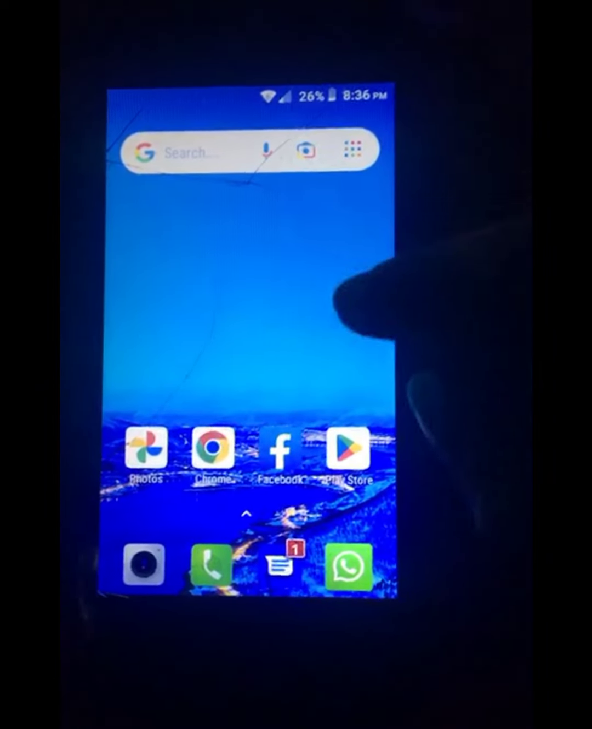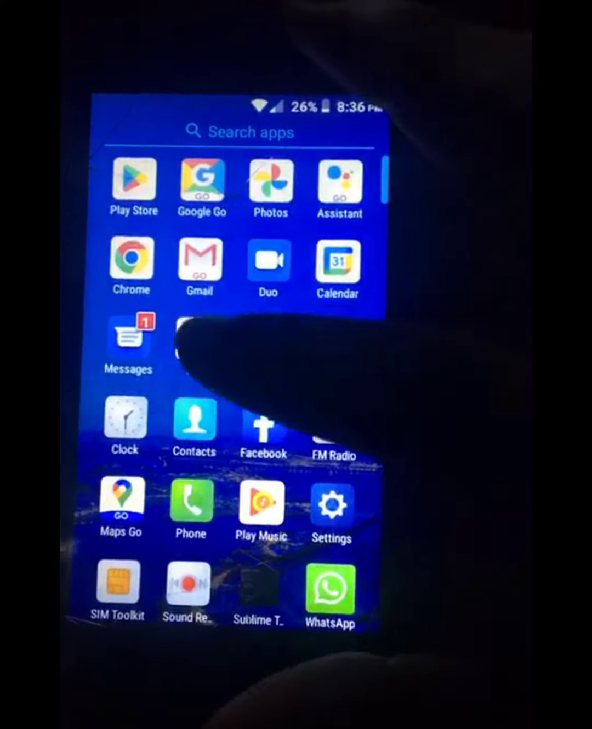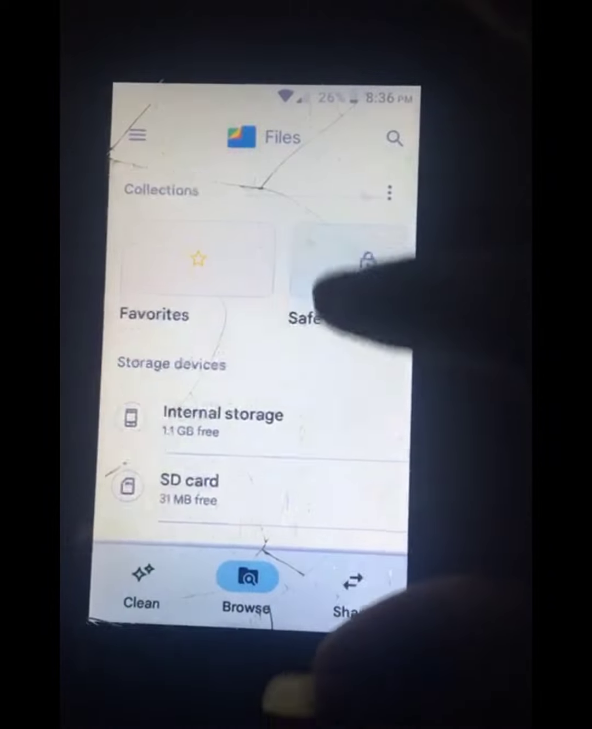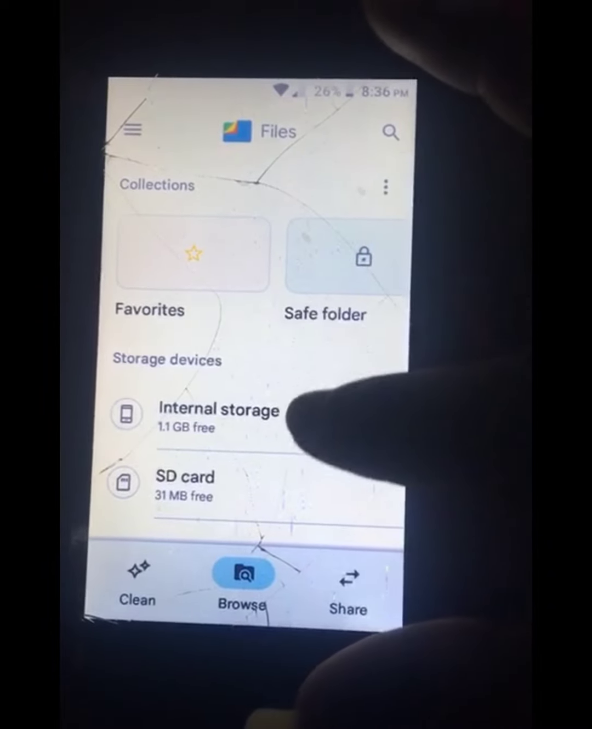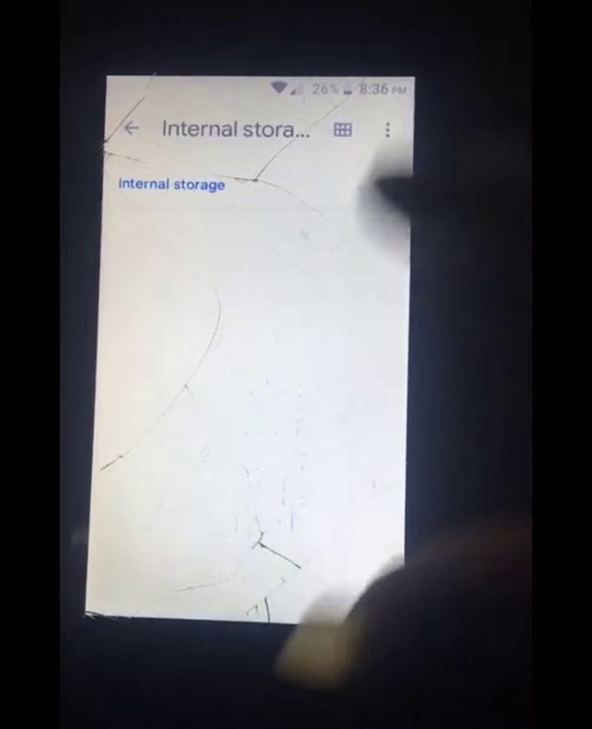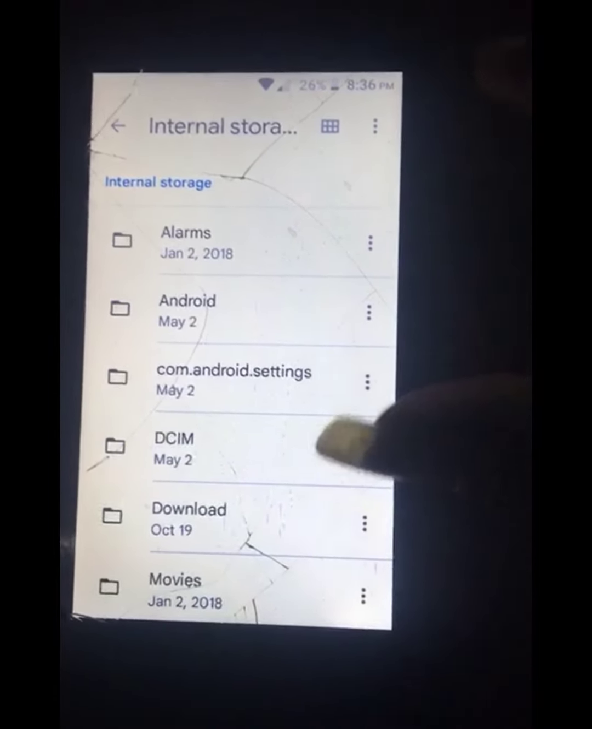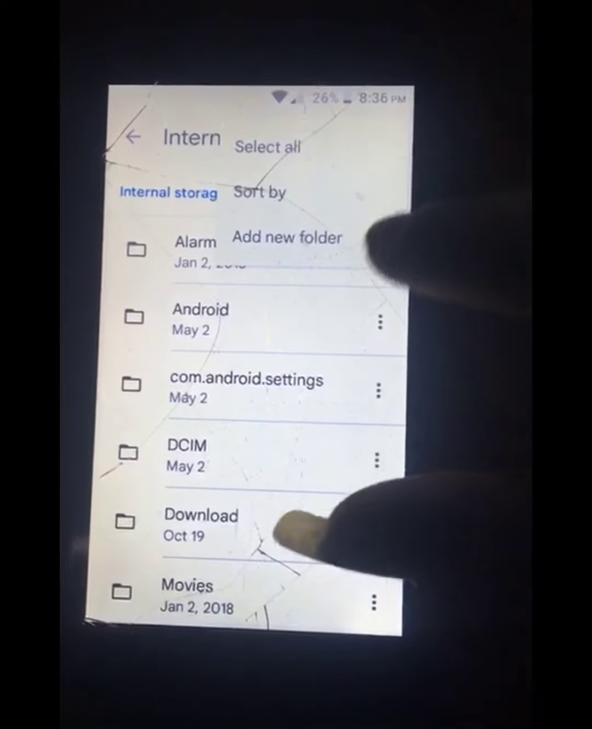Okay, so those using Android, this is a tutorial for you. The first thing you have to do is to open your file manager. So this is my file manager. After running your file manager, you go to your internal, either your internal or external. I prefer using my internal. Then I create a new folder.